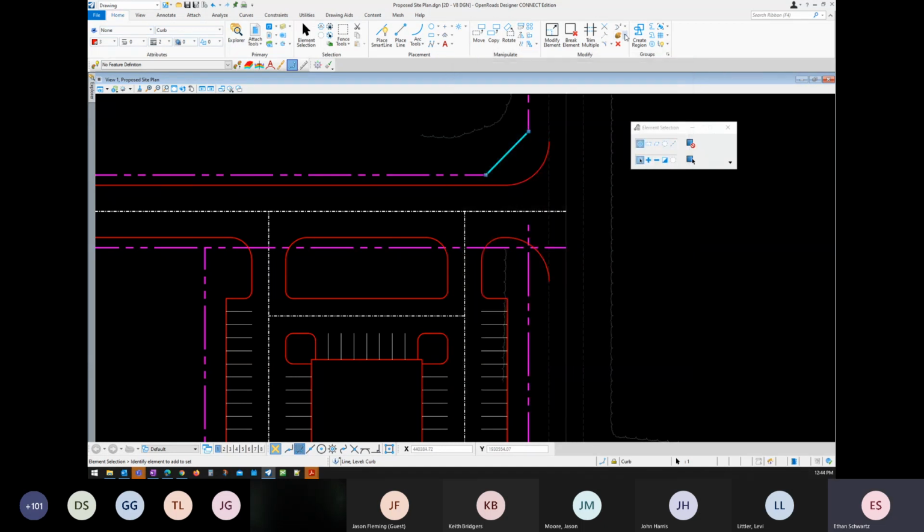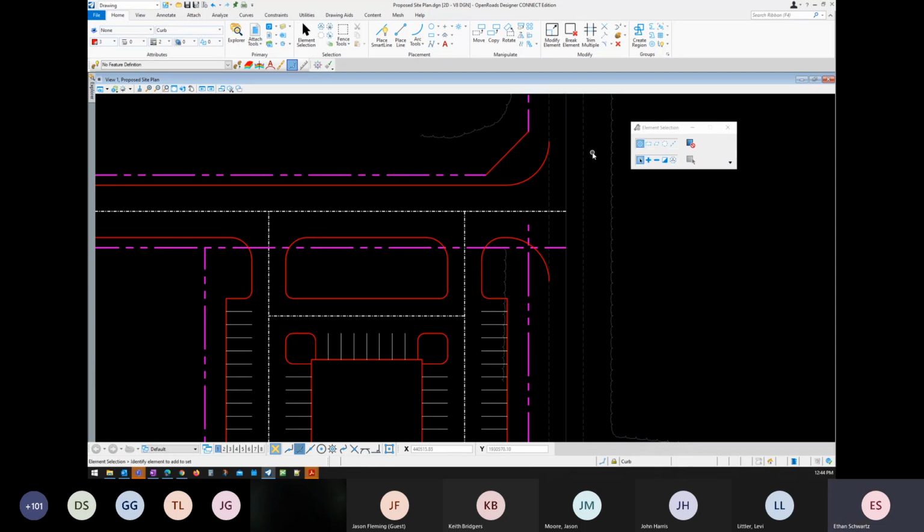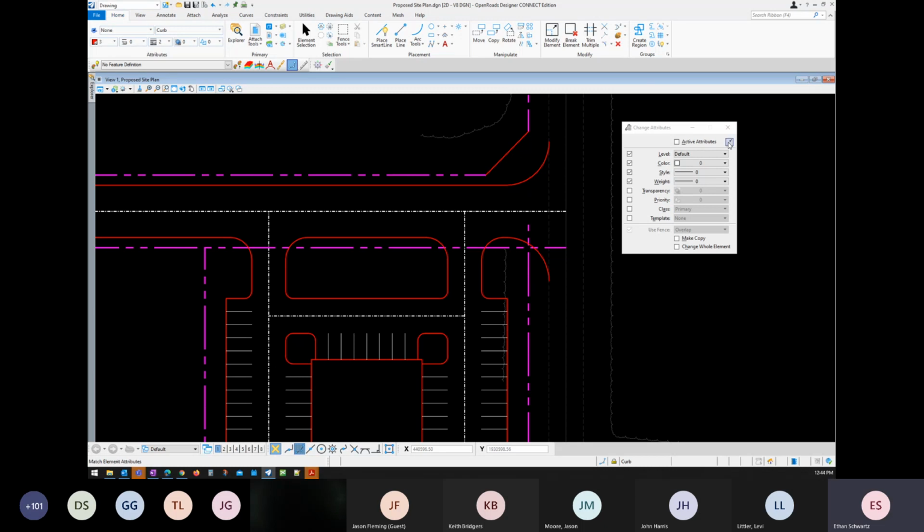I'm going to use change element attributes. All right. I don't want to change my active attribute, so I'm not going to check this, but I want to change the color, level, style, and weight. I'm going to match, wait, hold on. Looks like I've got it selected already. I'm going to match what I want it to be, and then I'm going to change that element. If I wanted that to be my active attributes, I could match. That sets my active attributes.